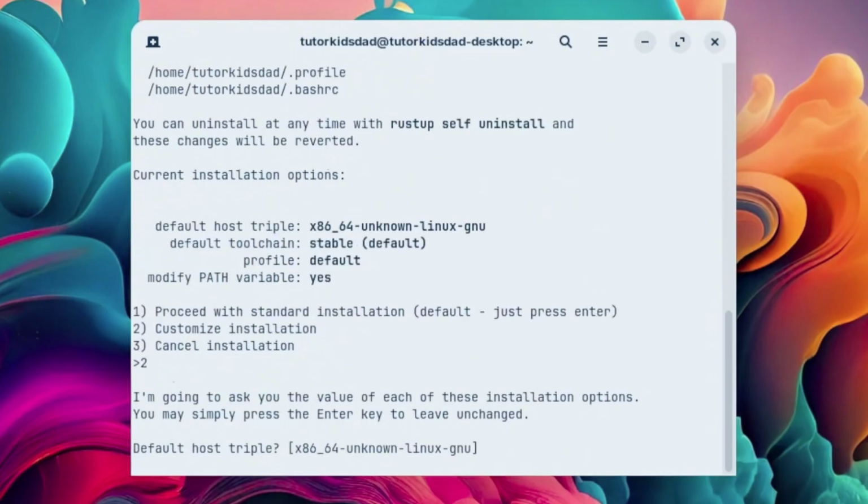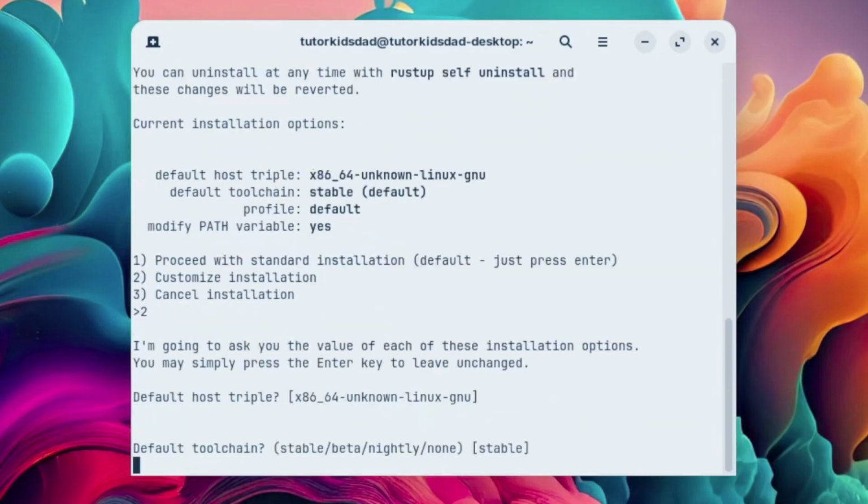Now you will be asked a lot of questions. Let's go through each one. The default host triple. Usually leave this unchanged. It represents your computer architecture. For example, x86_64-unknown-linux-gnu. Unless you are cross-compiling, there is no reason to modify it. So just press enter. Next is the toolchain. You will usually see stable. The stable channel is recommended for almost everyone. Nightly contains experimental features. Beta previews upcoming releases, so we will stay with the stable.